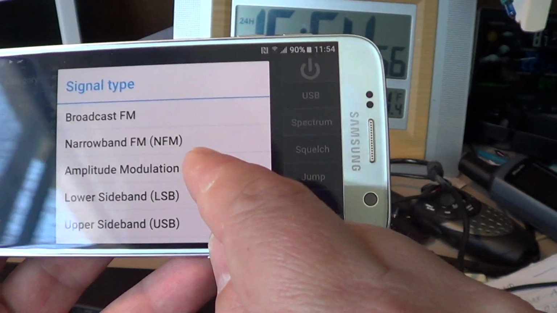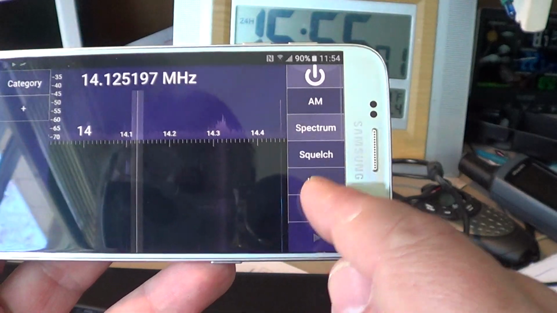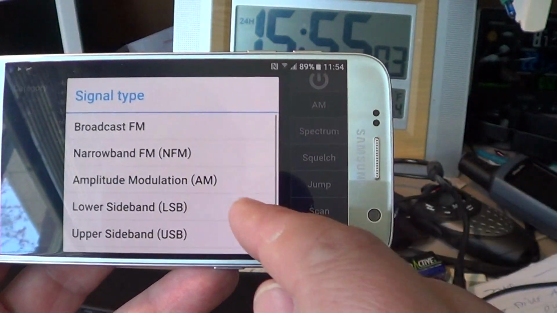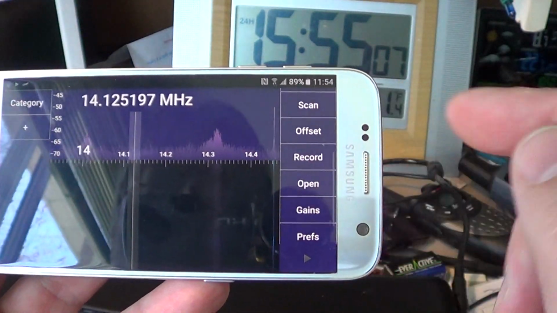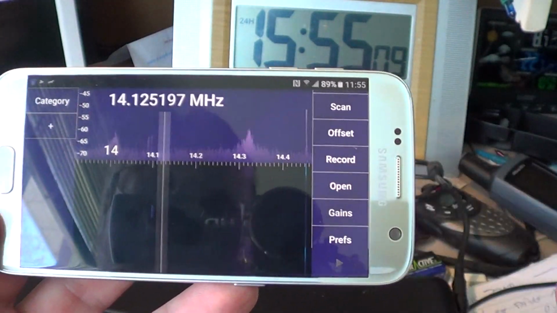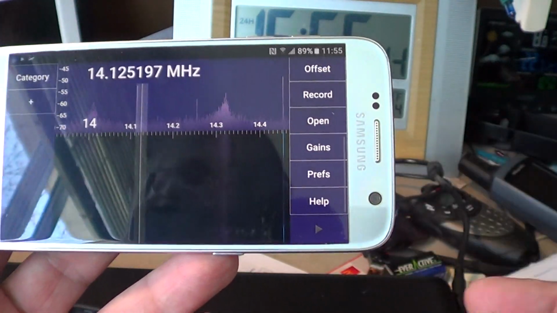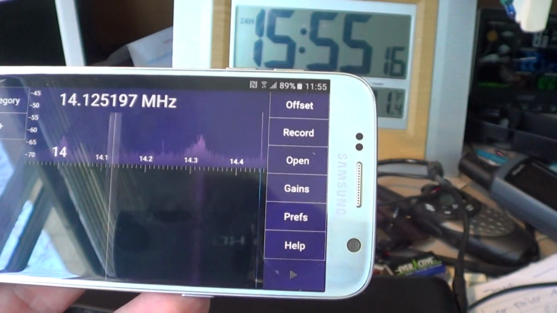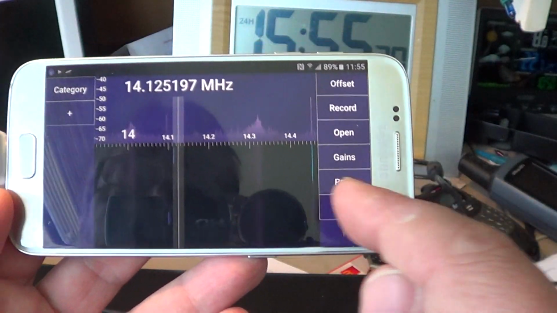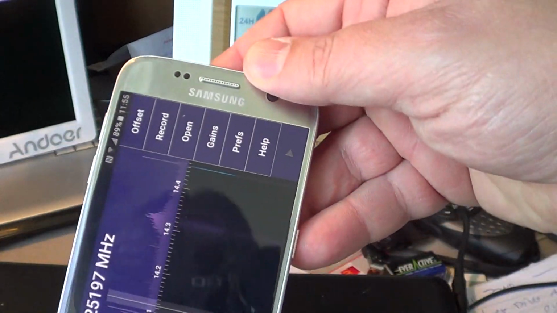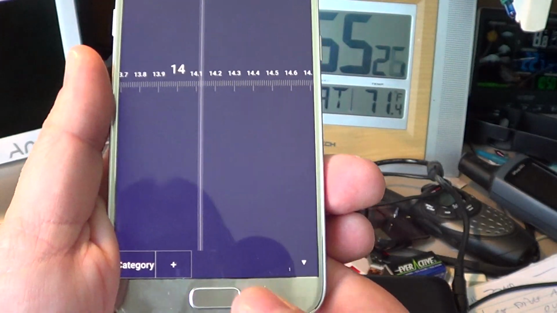So whatever you want to do, amazing little device, I can tell you. I'm having a lot of fun playing with this. And you can, of course, scan, you can record. There's the offset setting for when you want to listen to shortwave and to the VHF, UHF, typically. So it's pretty cool for that. With SDR Touch, you basically turn your device into a radio, and it's pretty cool.